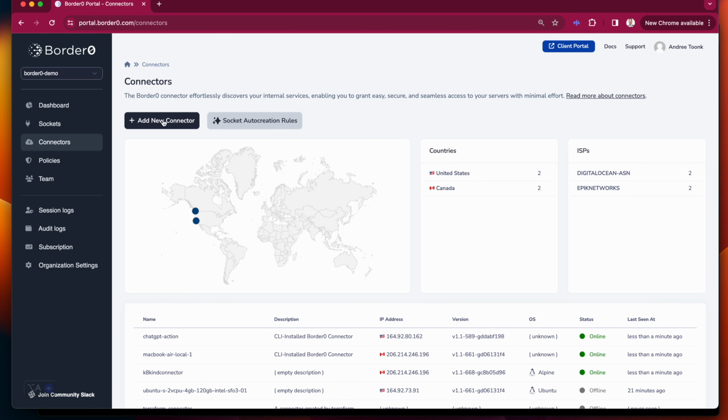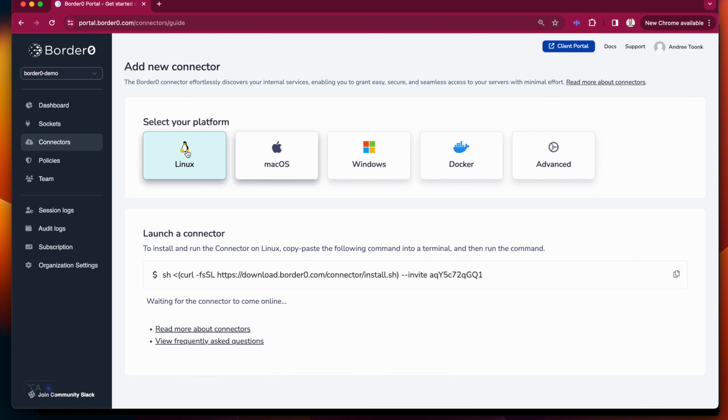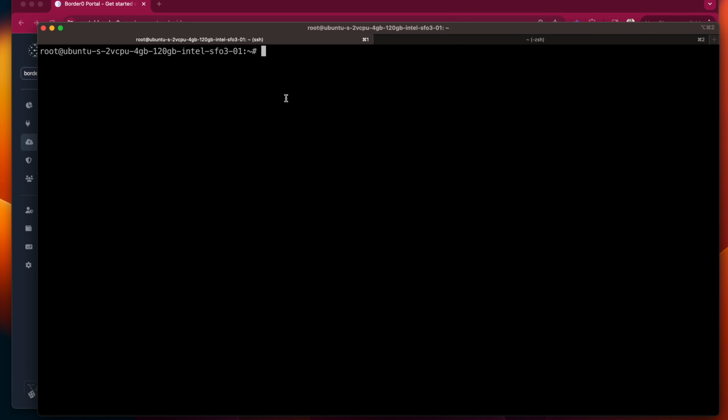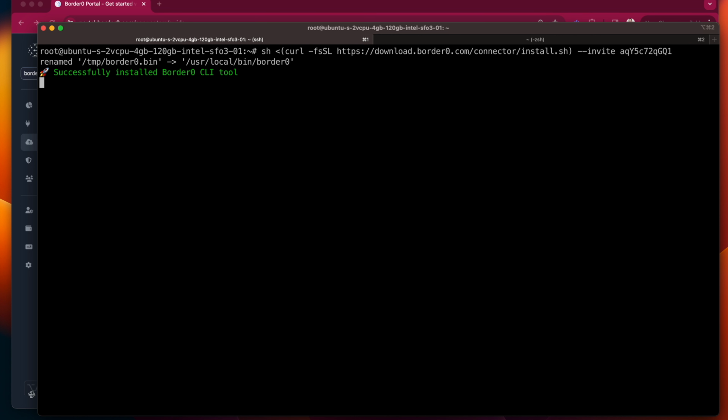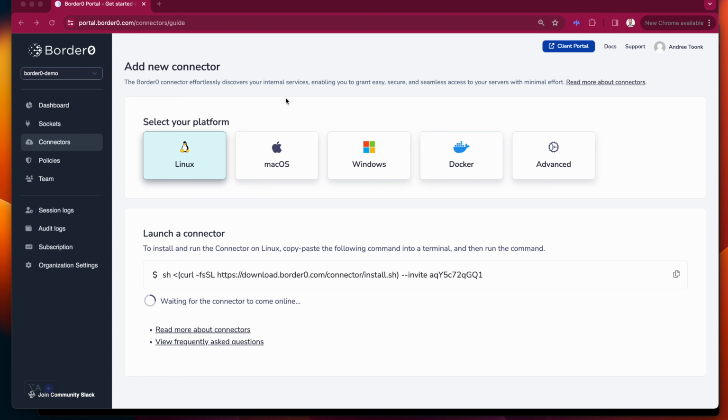In the portal, we browse to the Connectors menu and select Add New Connector. I'm using Linux, so I'll select that and copy the instructions. I then simply paste the instructions into the terminal, and a few seconds later the connector is installed and available for use in the portal.